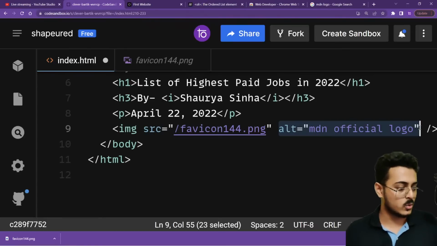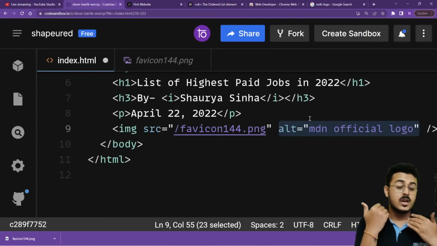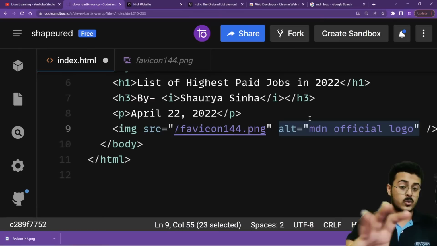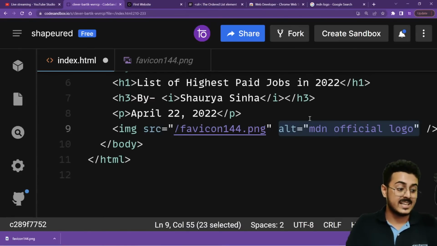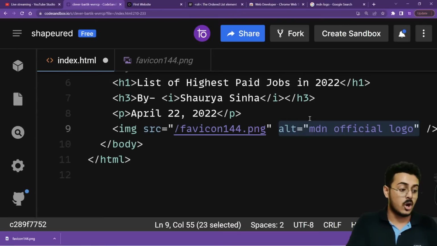MDN official logo, no issues in that. So basically that is the alternate text if the image is not loading up. I've already told you guys 3 times. If the image is not loading up, then the alternate text will be shown. If you are using a screen reader, the screen reader cannot understand what this image is of, so the alternate text you put right over there will be read out for you.